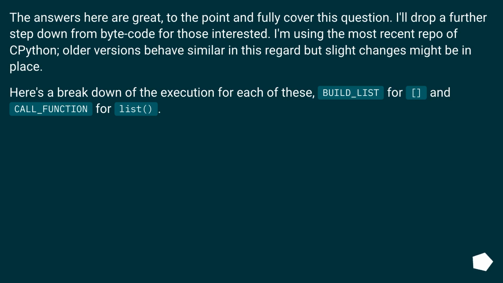The answers here are great, to the point, and fully cover this question. I'll drop a further step down from bytecode for those interested. I'm using the most recent repo of Python. Older versions behave similarly in this regard, but slight changes might be in place. Here's a breakdown of the execution for each of these: BUILD_LIST for [] and CALL_FUNCTION for list().